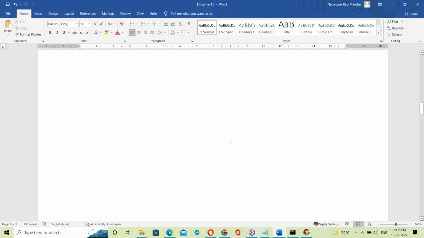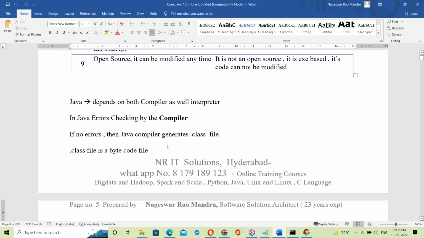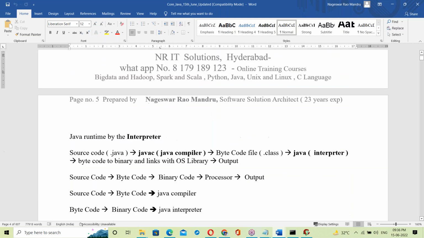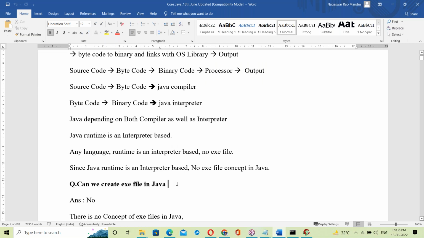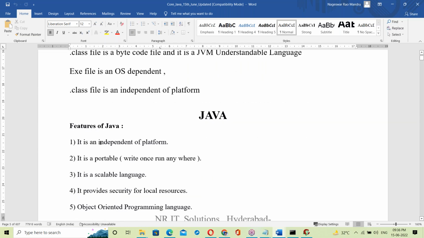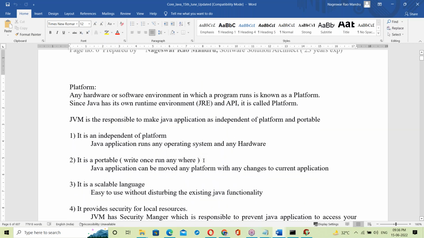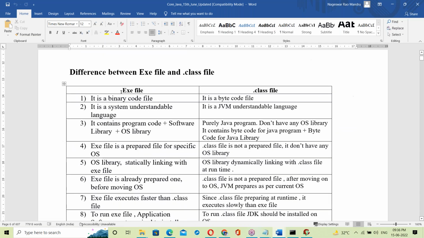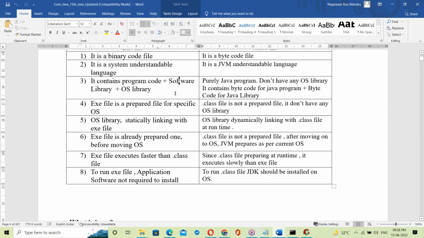Okay, so that's all for today. Tomorrow, we are going into Java, how Java works. Is it compiler based? Is it interpreter based? We'll discuss Java with an example. Next, how Java made us platform independent. Once Java introduction is completed, next is the difference between exe file and dot class file. Very important topic. Don't miss tomorrow's topic.